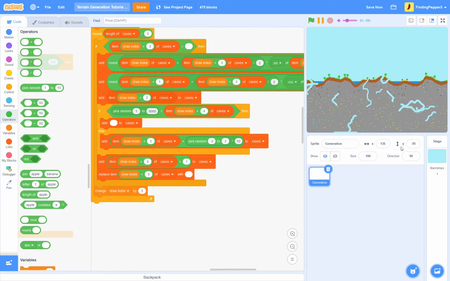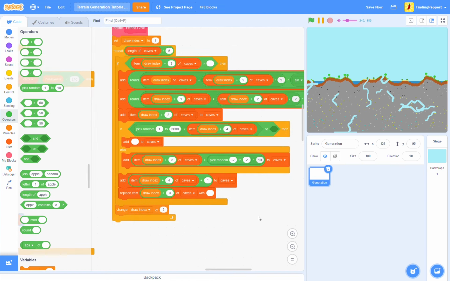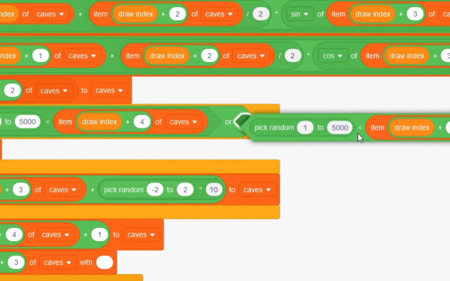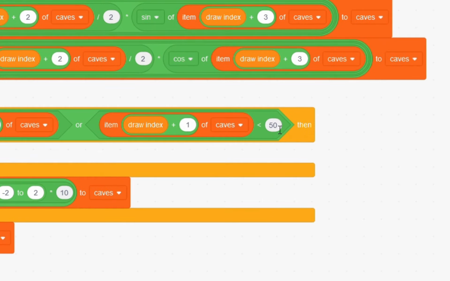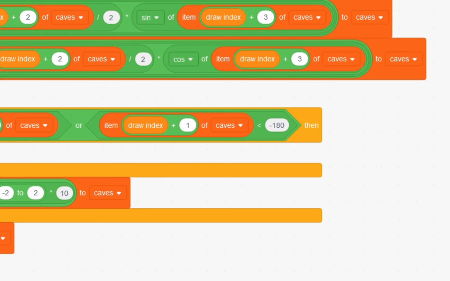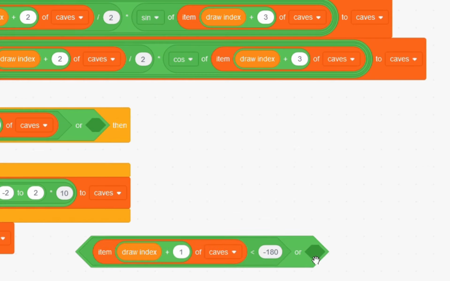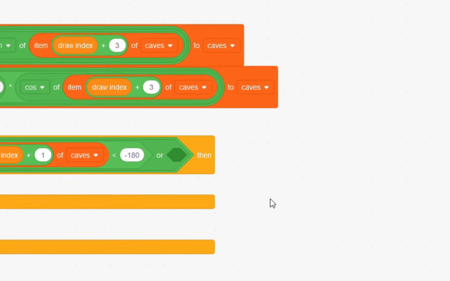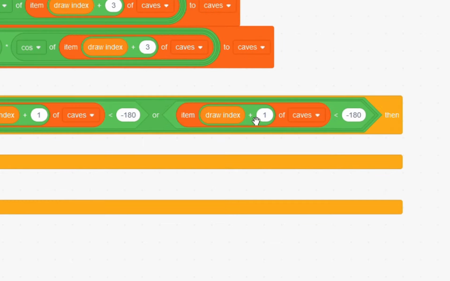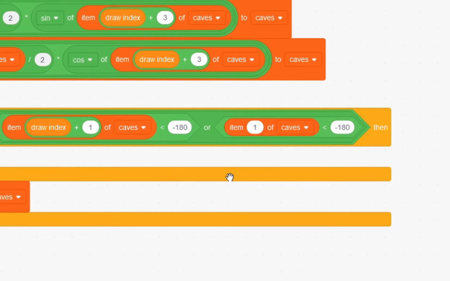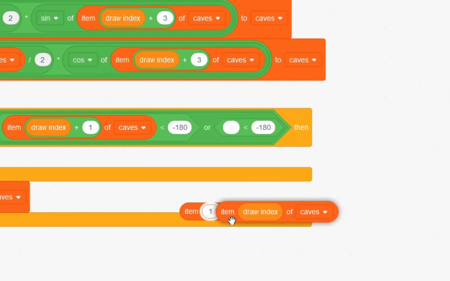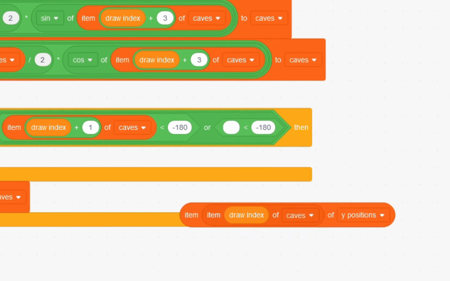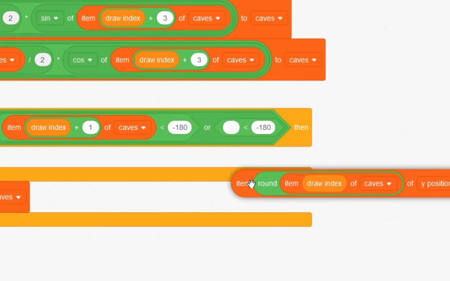Now, to fix that, I'm going to check with an or if the y position of item draw index plus 1 of k's is less than negative 180, or it's greater than the height of the terrain at that point. Item draw index of k is of y positions. And I'll also round this x just to make sure that is a whole number, because indexes of a list are always whole numbers.